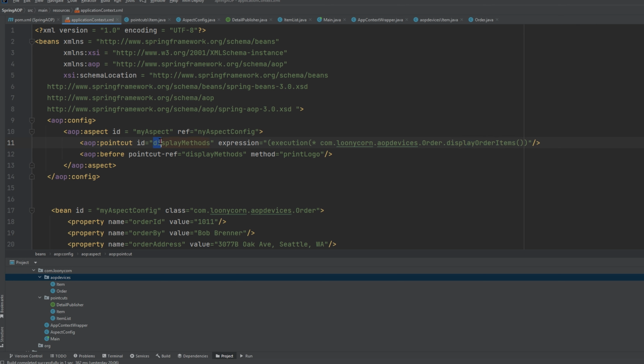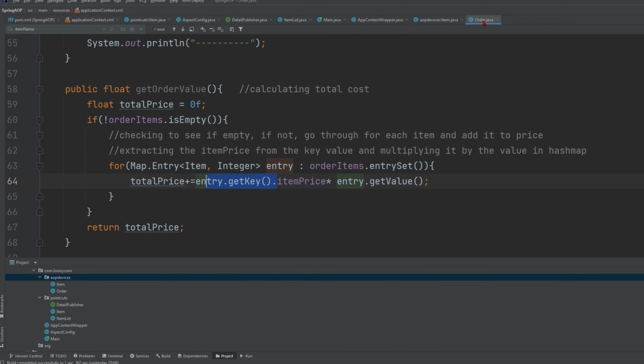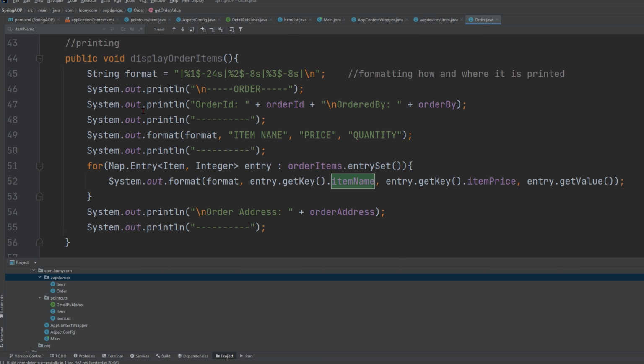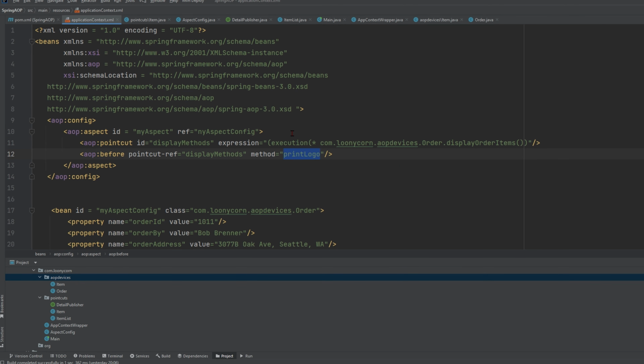Now, before this displays, we want to have our print logo. We have our point cut reference, display methods, print logo. Remember, our display methods is going to be inside of display order items, which is inside our AOP, which is inside order. So that should be display order items here. Now, what about the other one? The other one is going to be our print logo.